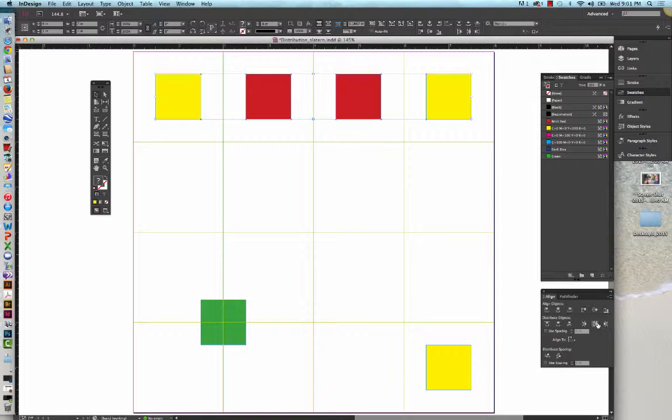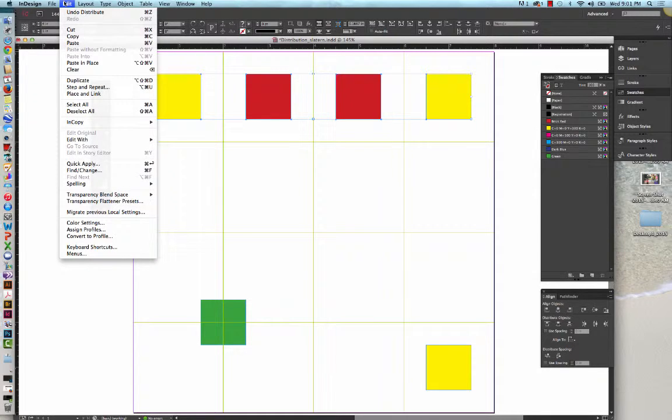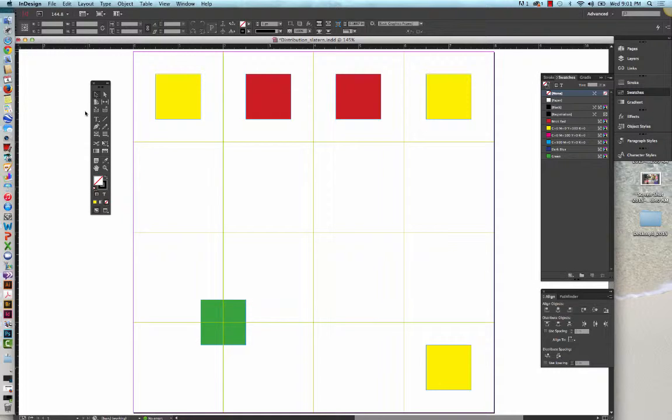Then we're going to go to Edit on the menu bar. We're going to click Deselect All. I want to make sure that I read this correctly. Edit on the menu bar, click Deselect All. There it is. We're going to select the top left yellow square.